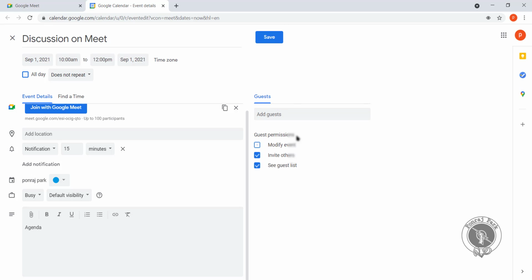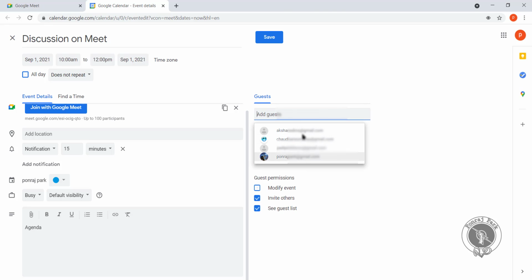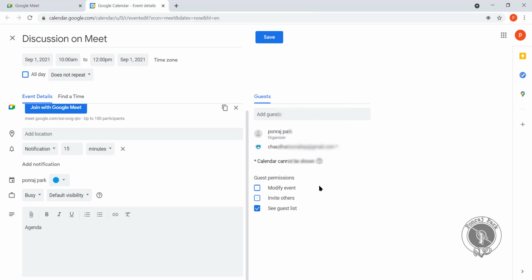Okay, and at the right hand side we have this option, guest. So if you want to add the guests, whatever participants are going to be there, you can simply enter their mail ID. Okay, so you can simply enter the mail ID and press enter to add. As well, if there are some more people, you can click and add. So this is how you're going to add the guests over here.